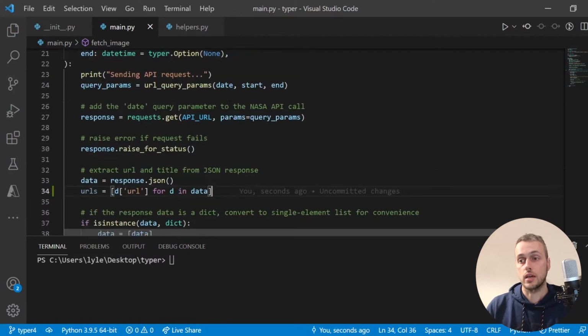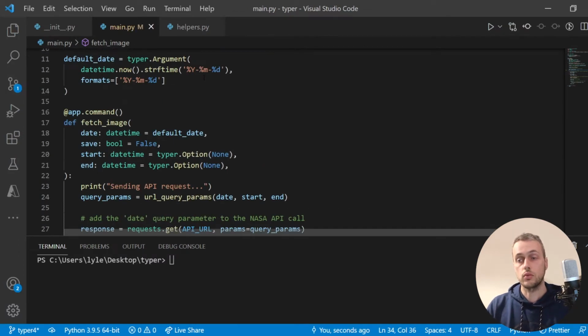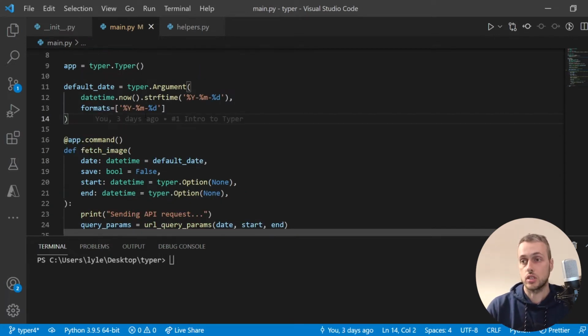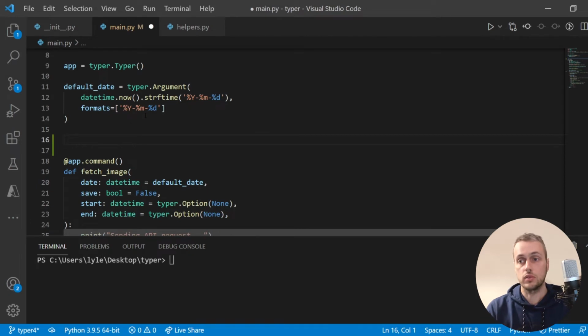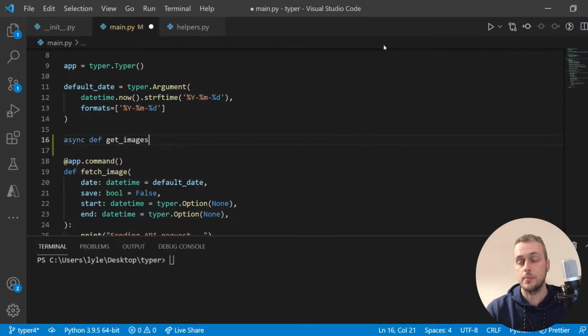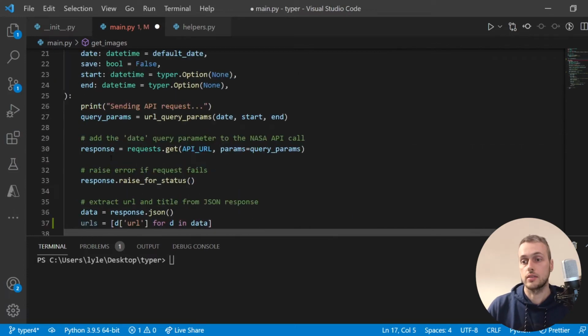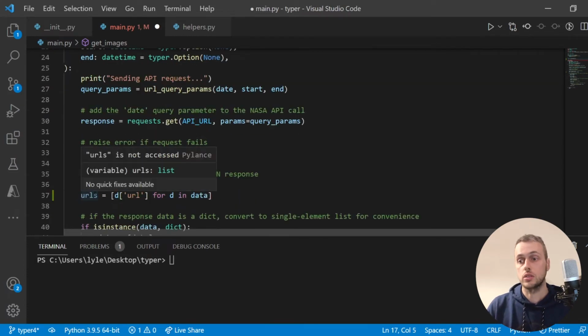Now what we're going to do is create a function that accepts those URLs, and it will process them using the async client. I'm going to do this just above in main.py, and we can maybe move it later on, but we're going to write this function now. And this is going to be an asynchronous function, so we're going to use the async keyword, and we're going to call the function getImages. And it's going to take in those URLs that we have extracted from the JSON response data down here.